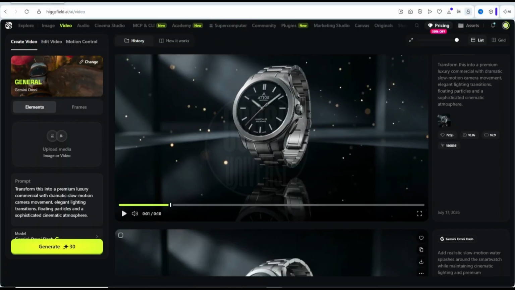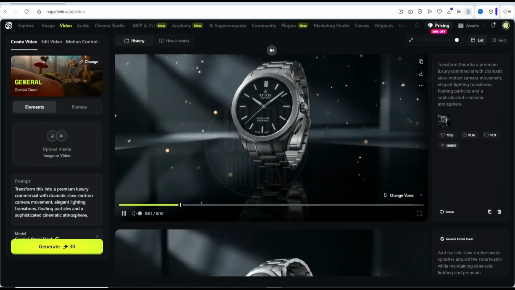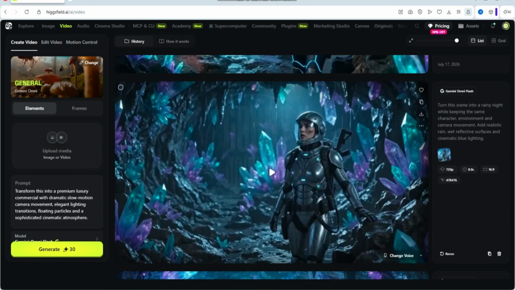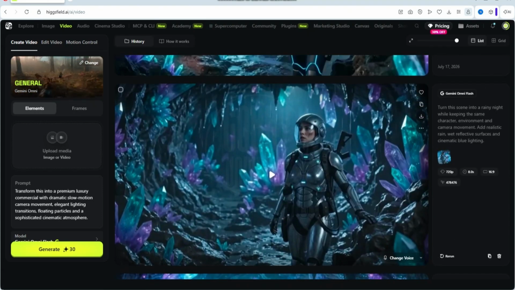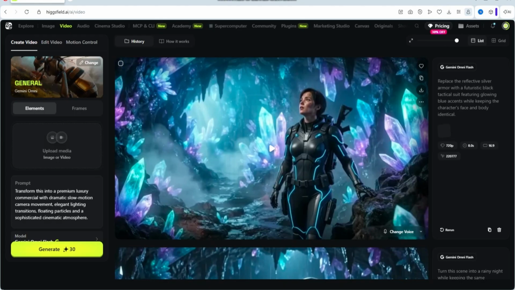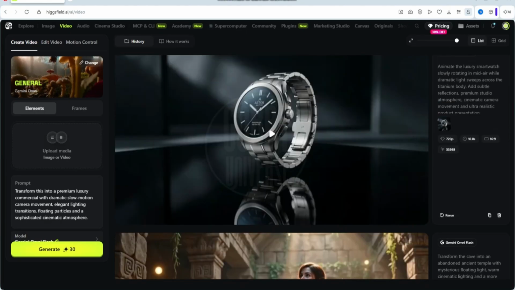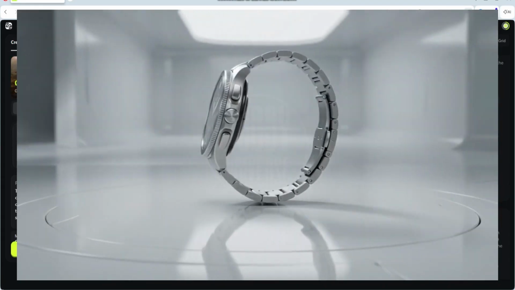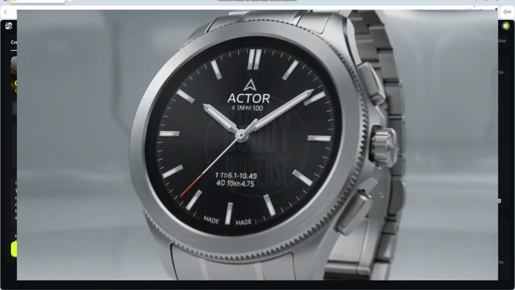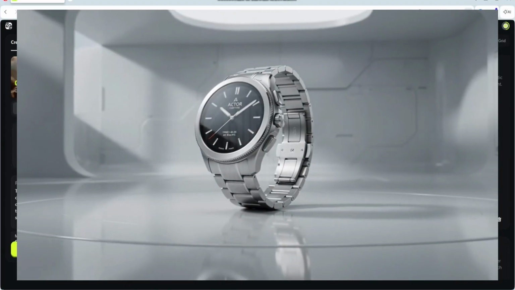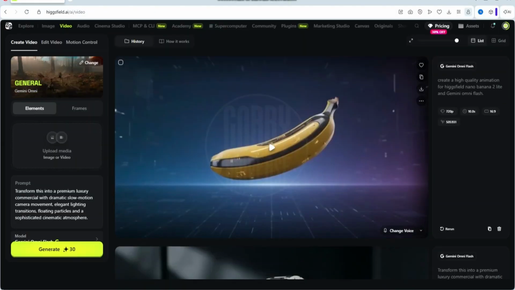So let's look at what we created. First, we built a consistent AI character. We generated an image with Higgsfield Nano Banana 2 Lite, animated it on the same Higgsfield platform with Gemini Omni Flash. Then changed the environment, outfit, and mood through simple conversations. After that, we used the exact same workflow to create a premium product commercial. A completely different type of content, but the same creative pipeline.